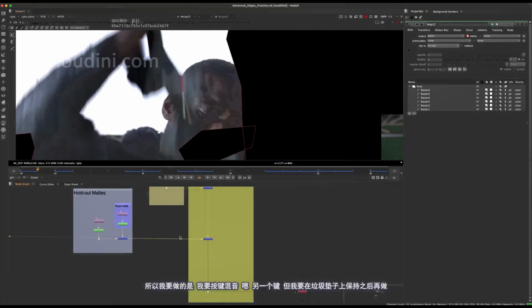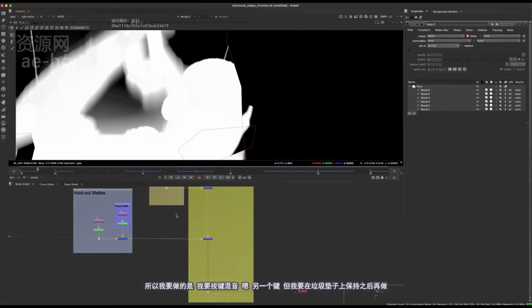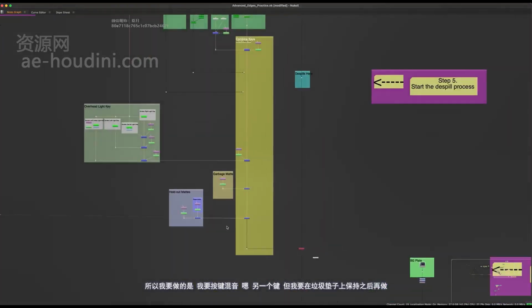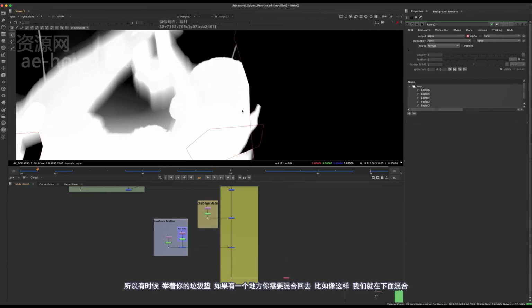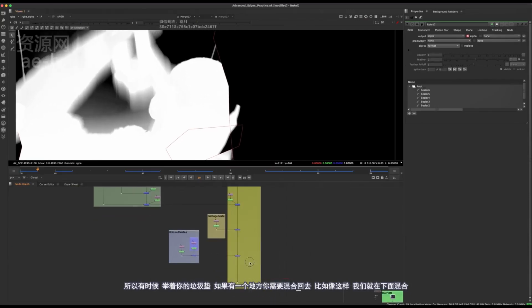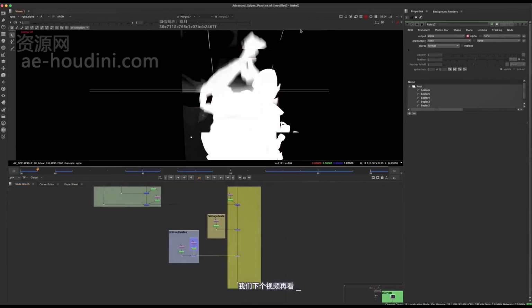So what I'm going to do is actually key mix in another key, but I'm going to do it after the holdout and the garbage mats. Sometimes it's easier to do your holdouts, do your garbage mats, and then if there's one area that you need to mix back in, like this, for example, we'll just mix it in below, just after the garbage and holdouts. So we'll take a look at that in the next video. I won't make this video too long by itself.